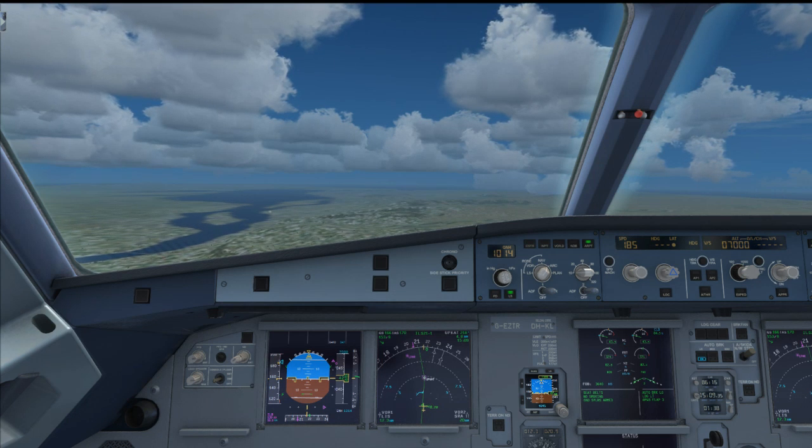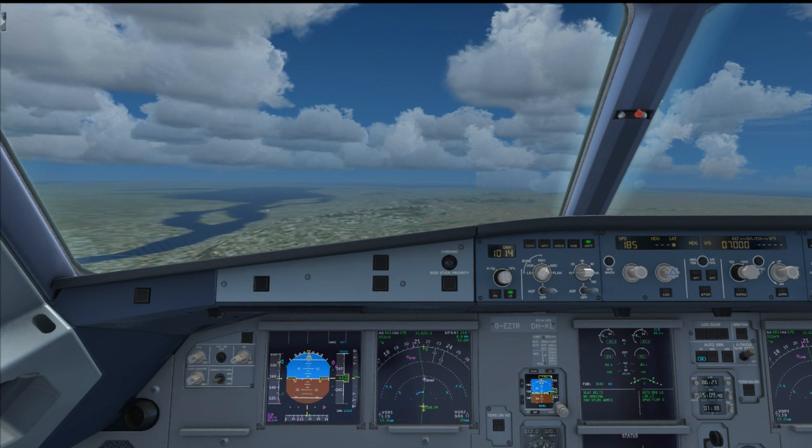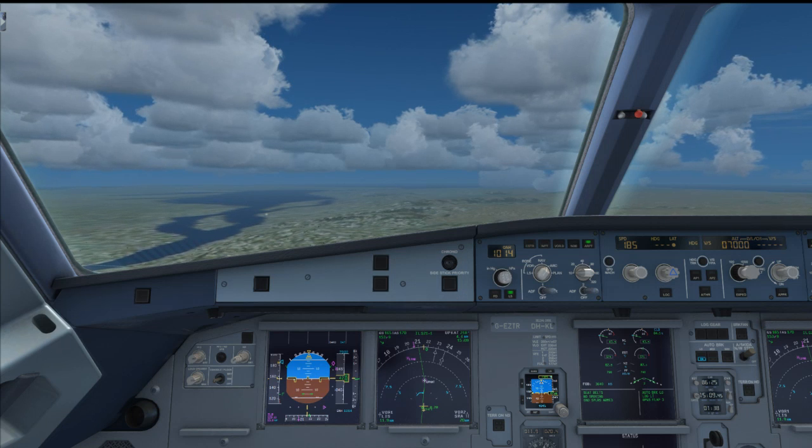Not far. 5 nautical miles from the final approach point. That is Upcat. Okay.